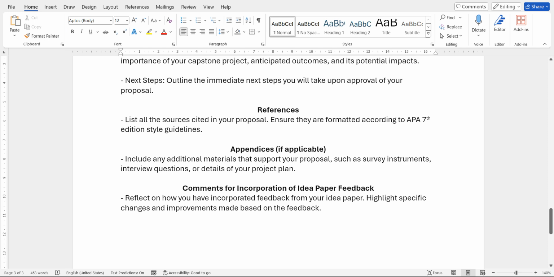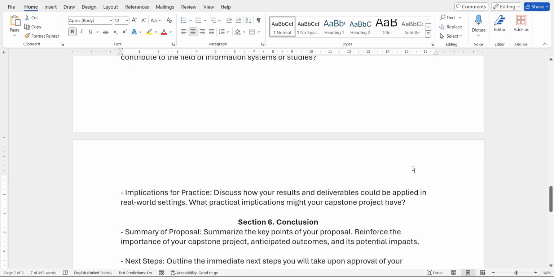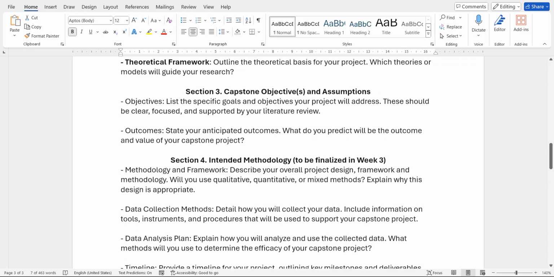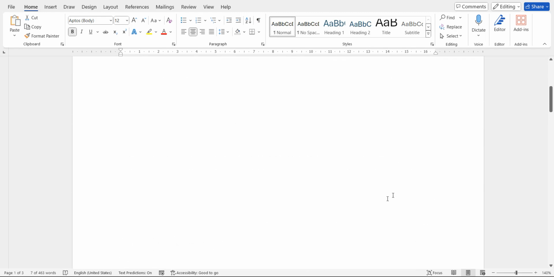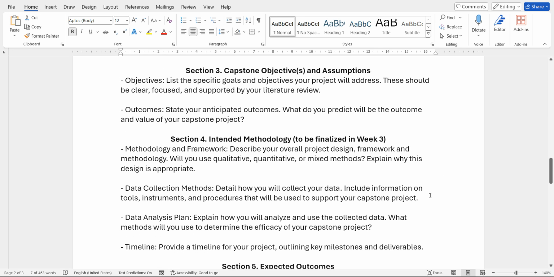The final section is comments on idea paper feedback. Last week we wrote the idea paper. For that paper, we might have received some sort of feedback. We are supposed to use that feedback in completing this paper. So make sure you read your feedback and properly work on where you made mistakes and correct them, and complete the paper. Most of the content you can take from the previous paper and just improvise it and use it. All right. So it's an easy paper to complete. All the best. Do good.